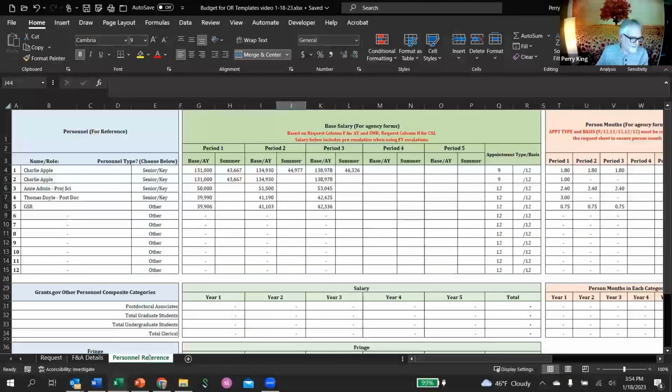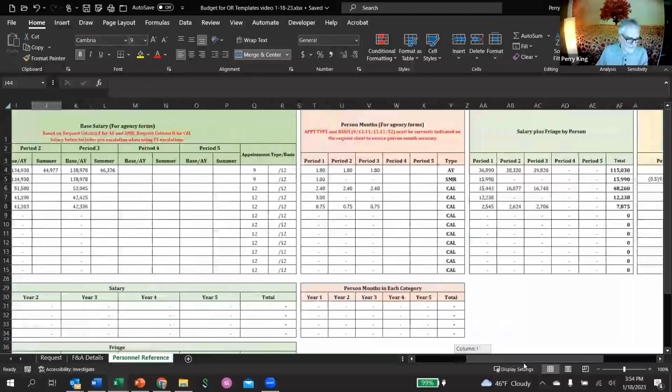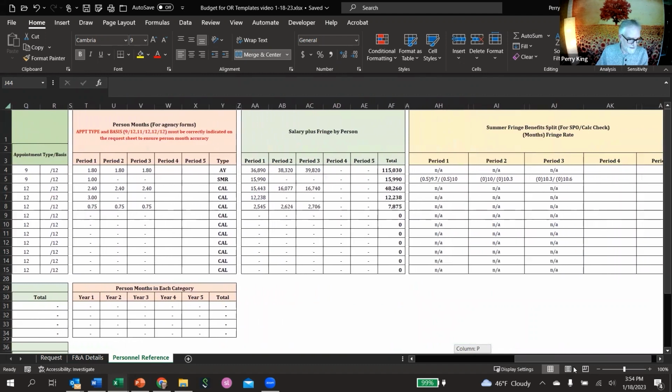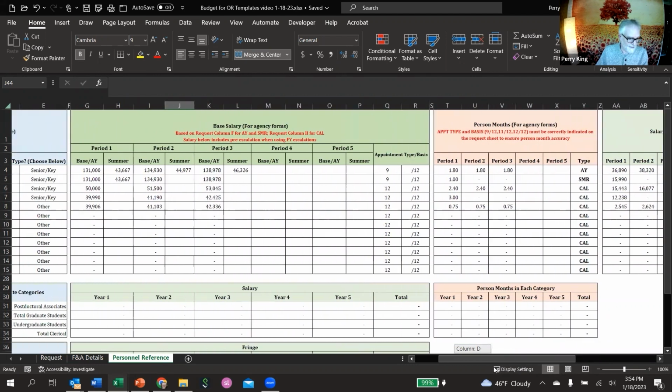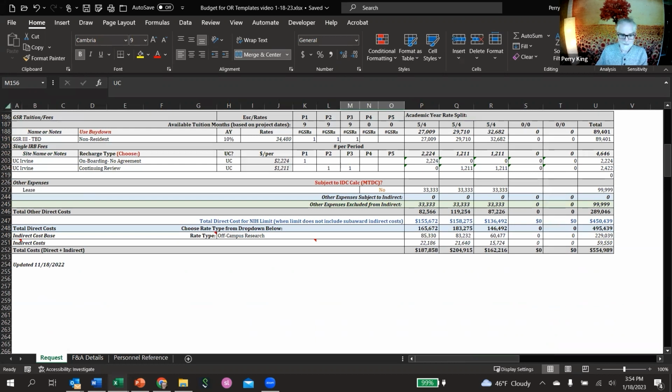And then another tab to be aware of is the personnel reference tab. This can give you the personnel effort in person months. Some agencies request it in person months. And there's other breakdowns of the personnel here that may be in a format that is requested by your sponsor. So instead of having to make those calculations, you can just look here and see what that info is. So be aware of the other tabs that are available to you there.